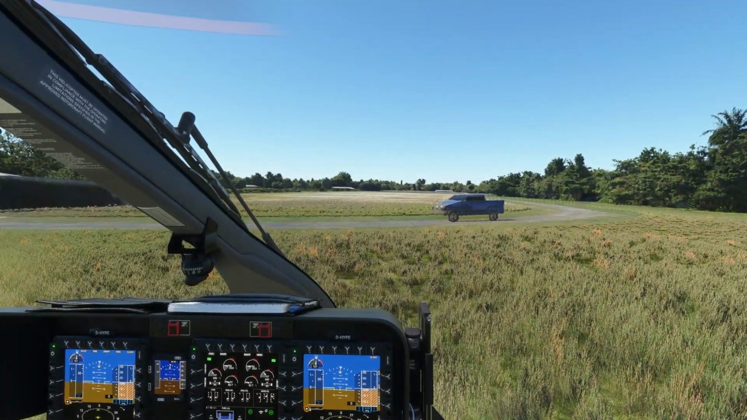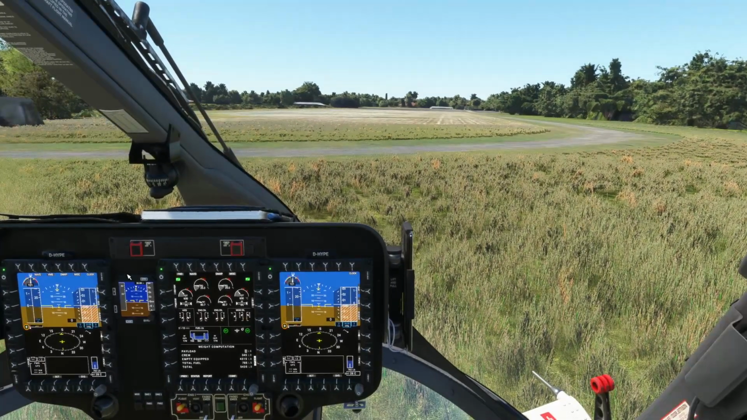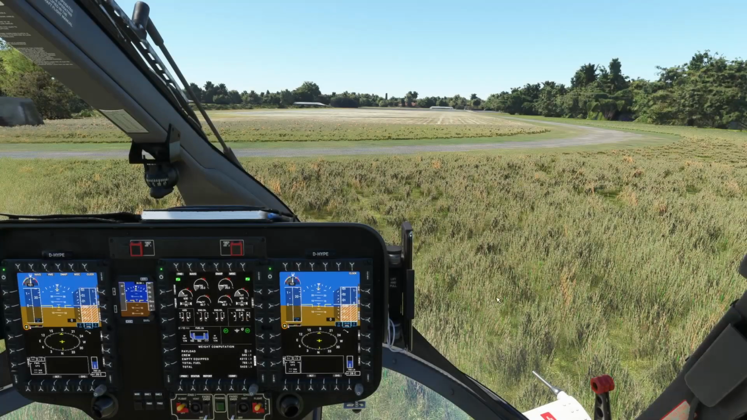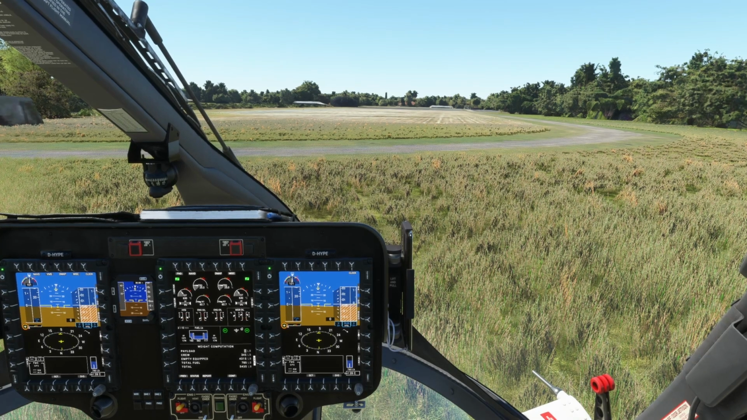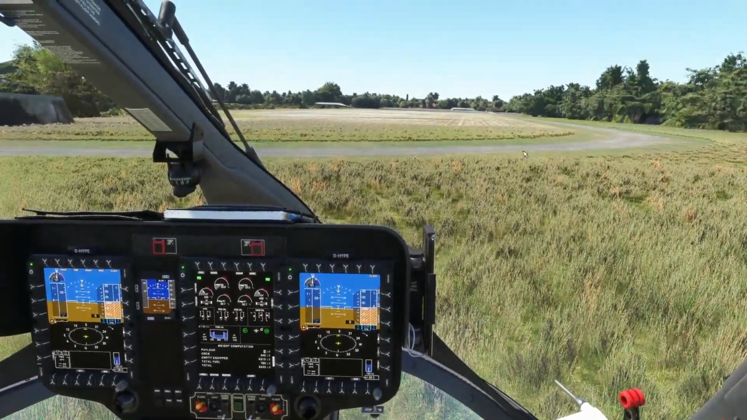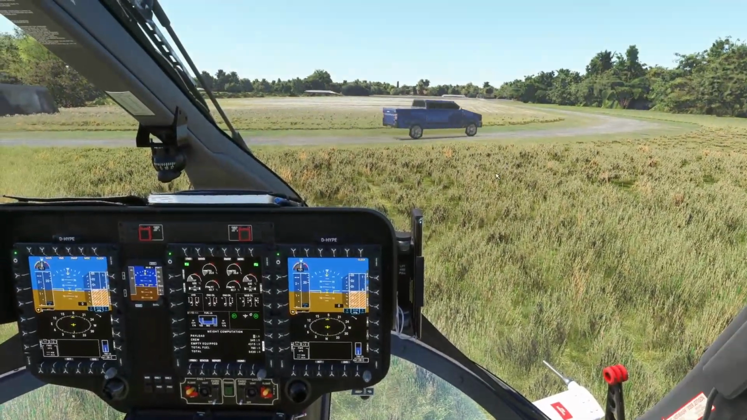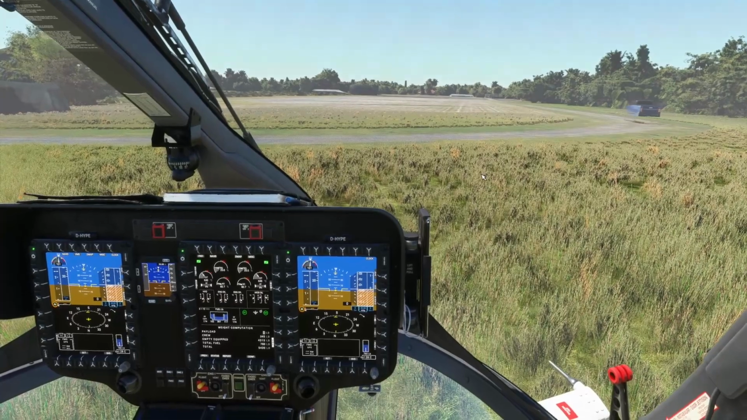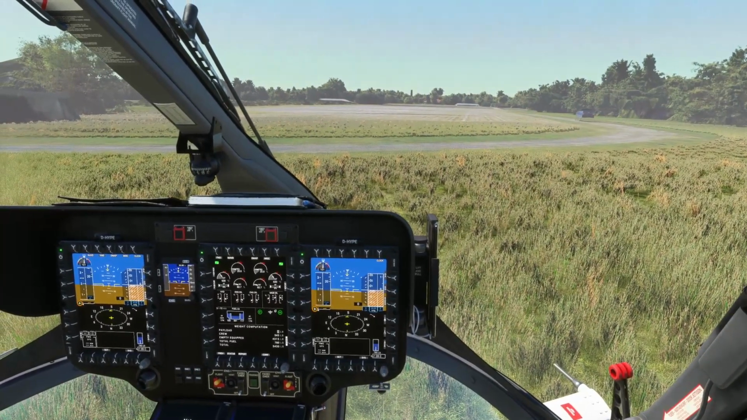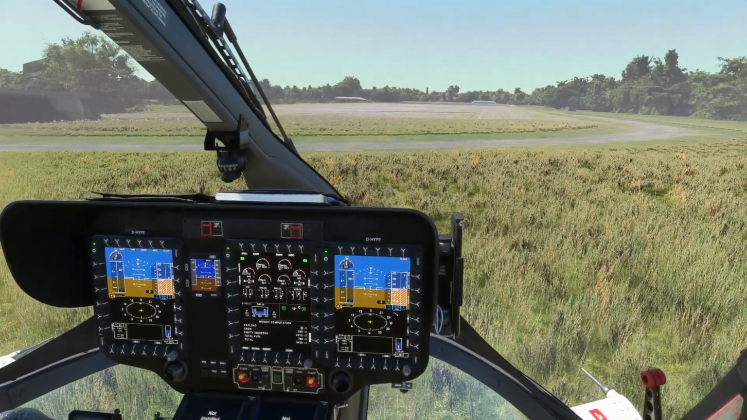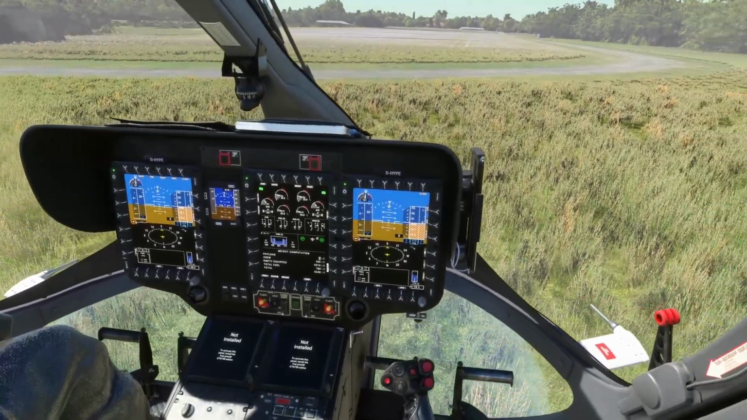So let's get up to a different view here. And let's get airborne. Alright, so let's see if I have any idea what I'm doing here. And let's try a lift. Oh, I probably should set my barometric pressure.